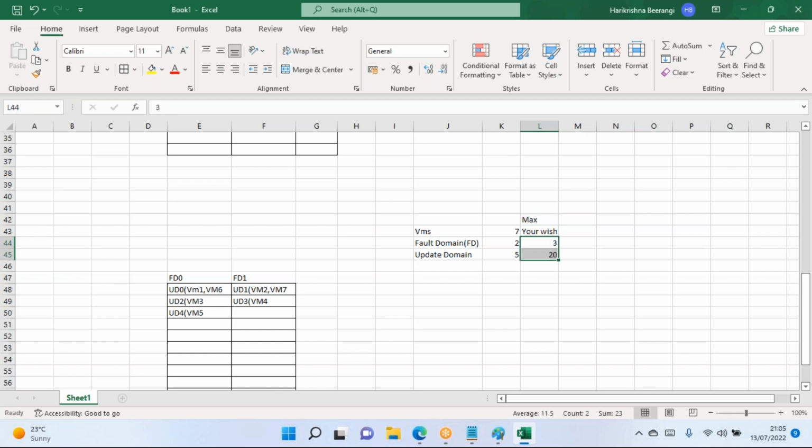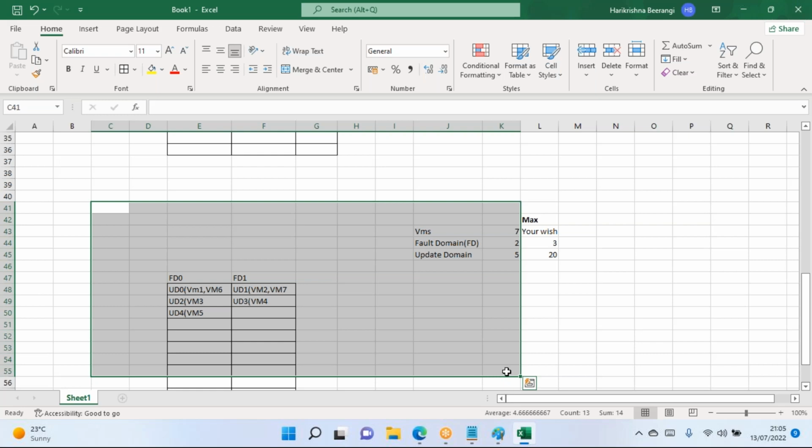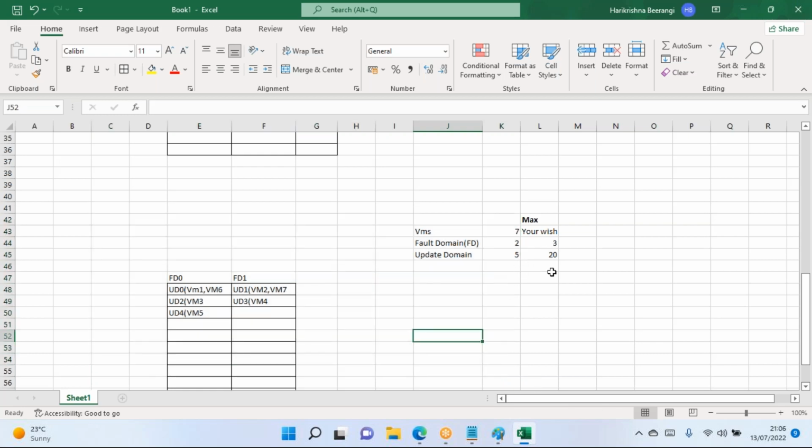I will show these numbers also when we do the lab, not today, we're already late. So in tomorrow's session I will show how to execute this availability set using this fault domain and update domain.